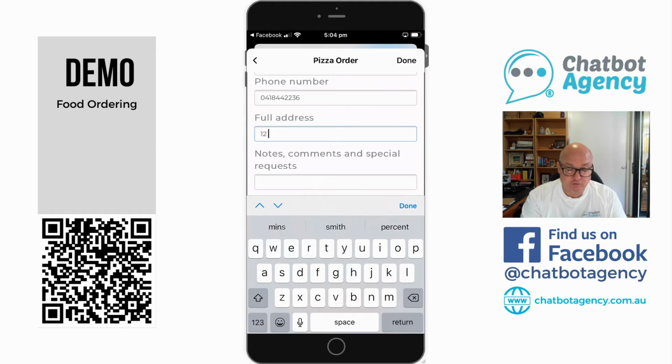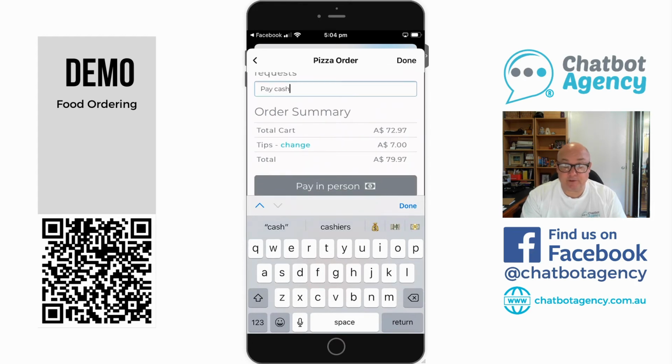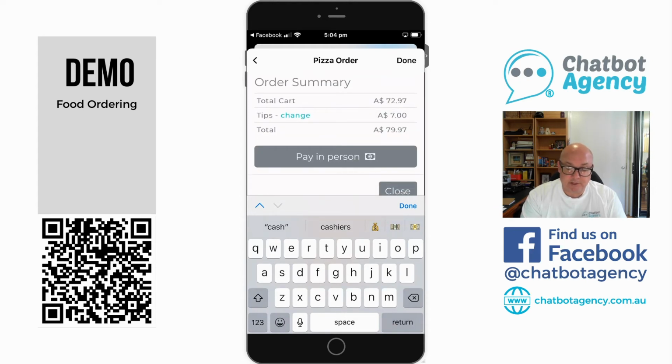We're going to be living in 12 Smith Street in Bulimba. I'm pretty sure they can work that out. Okay, I want them. I will pay cash. Okay, that's if we want cash. But a lot of these guys aren't doing it, so we're going to find out later on. Okay, so I'm going to pay in person.